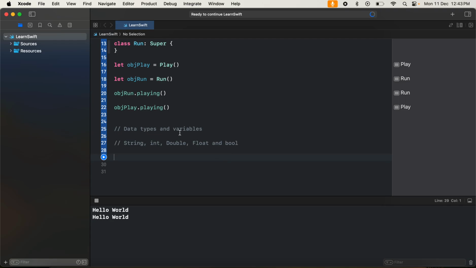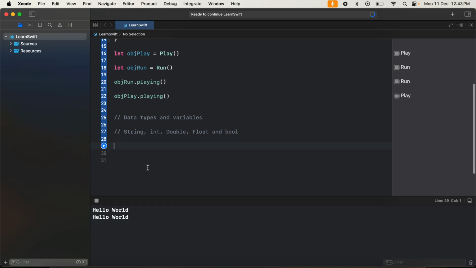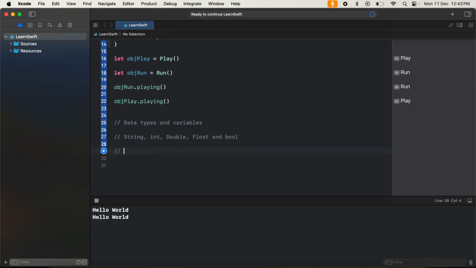And now, what is a variable? Using a variable we can store some values of some type, right? So in Swift we have two types of variables. One is mutable and one is immutable. So first let's create a mutable variable.